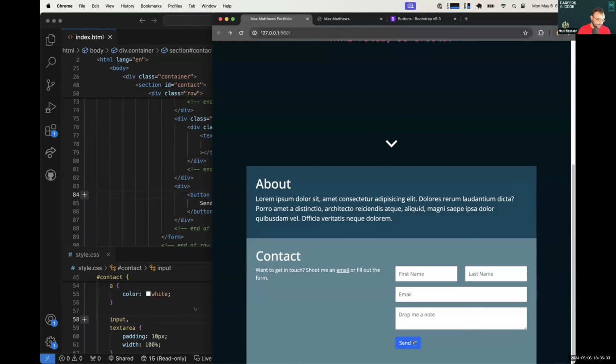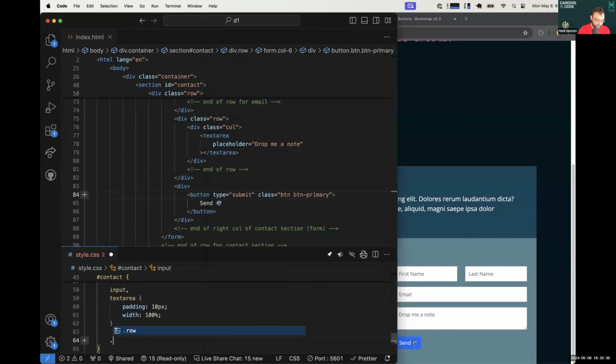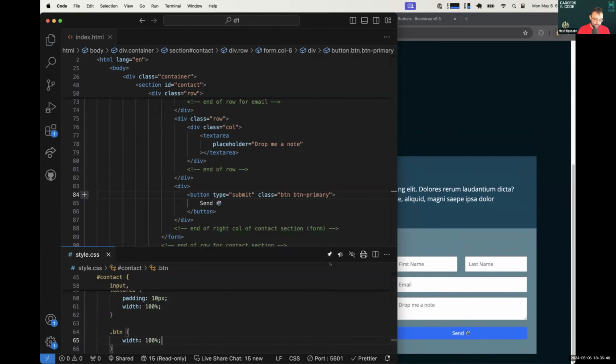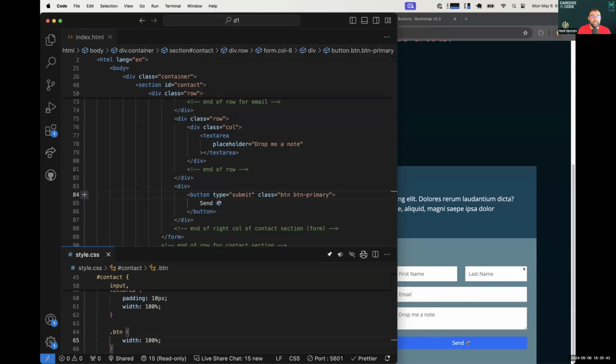The last thing I need to do is target that BTN and make it a width of 100%, and I am officially done with my contact form.